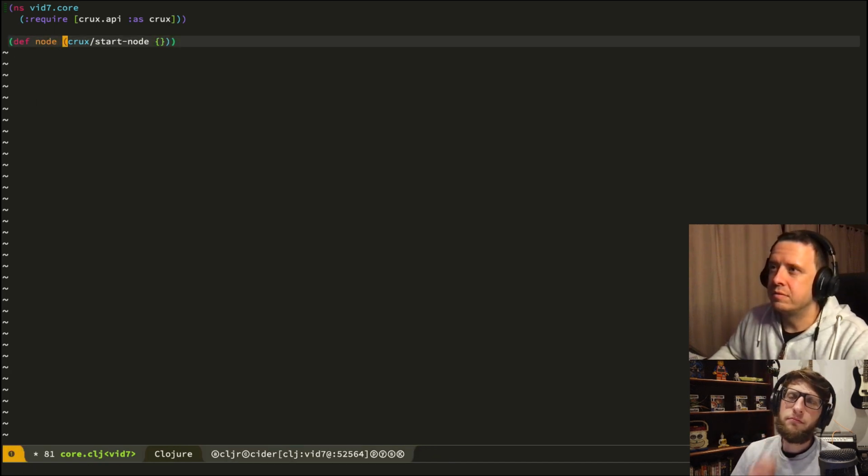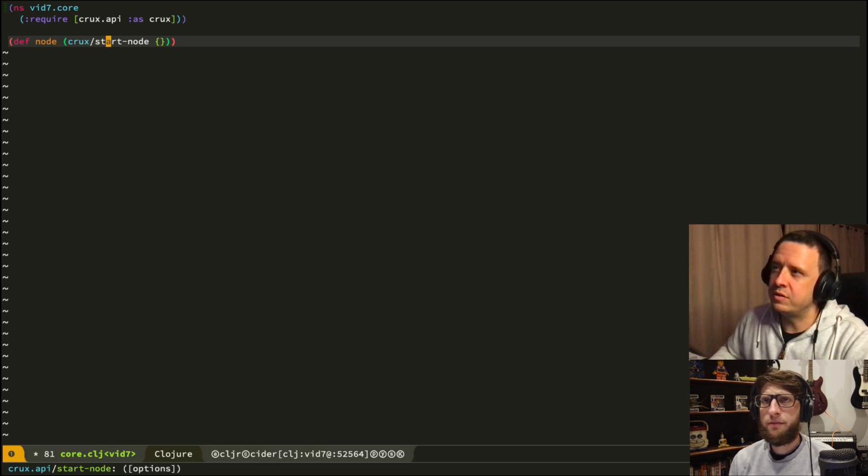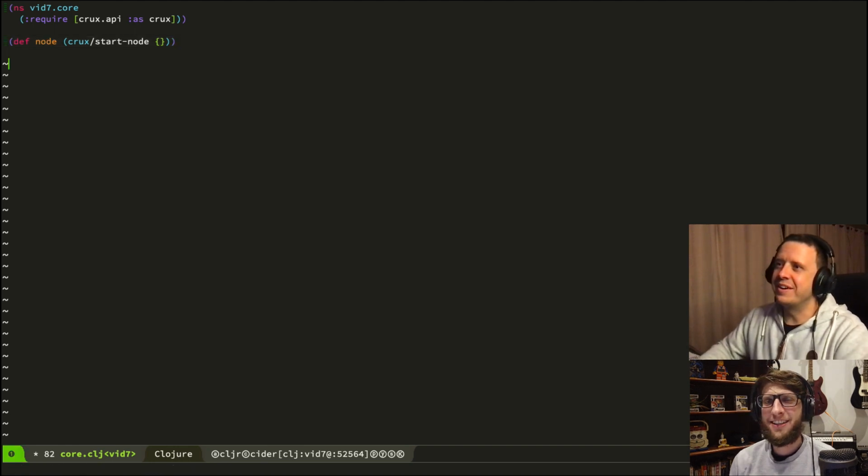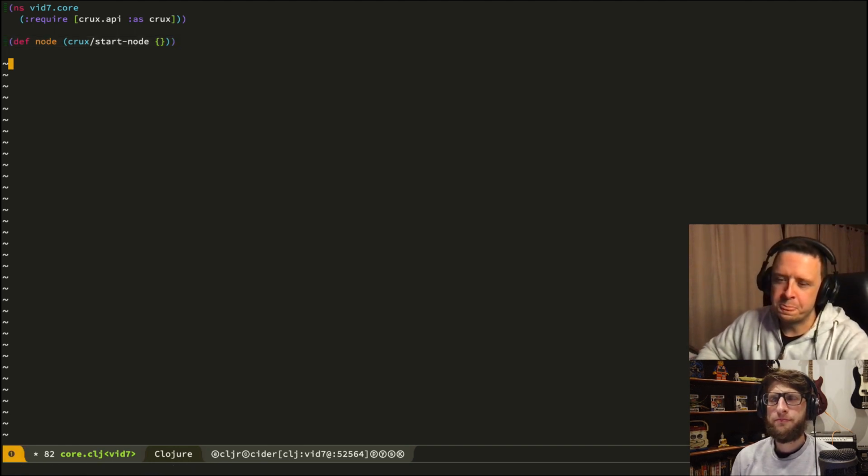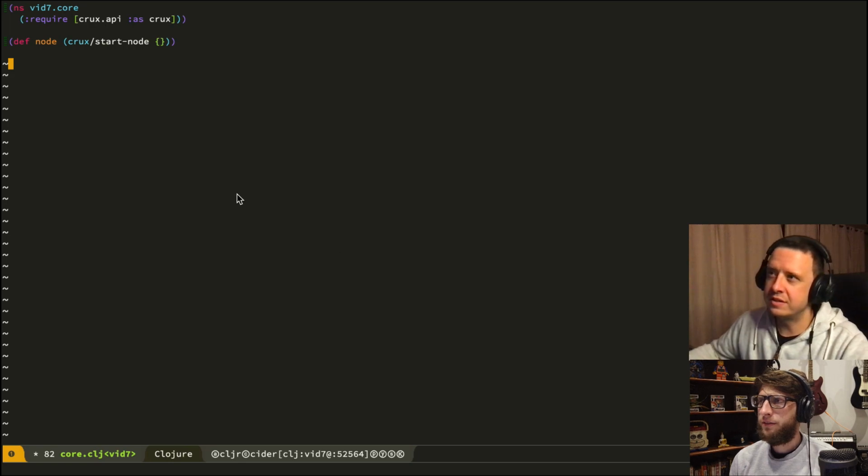When you start the node, this start node function will return the node, so we want to assign it to something. We want to keep hold of it. Okay, there we go. Now we've got our Crux node running. Now we can put our data in, transact our data in.